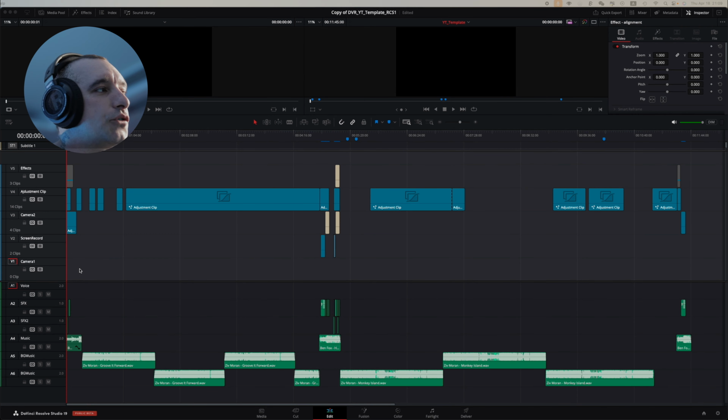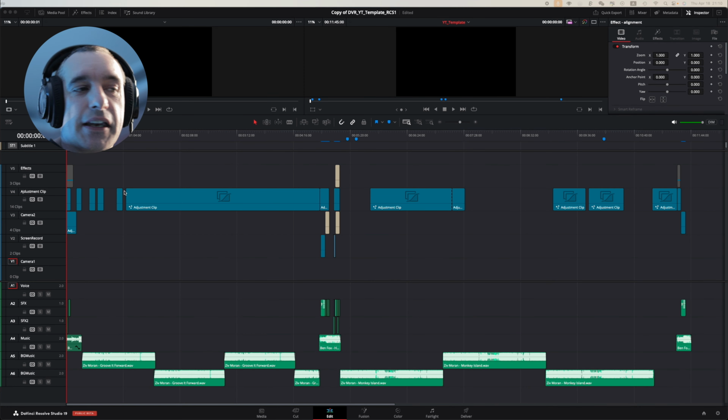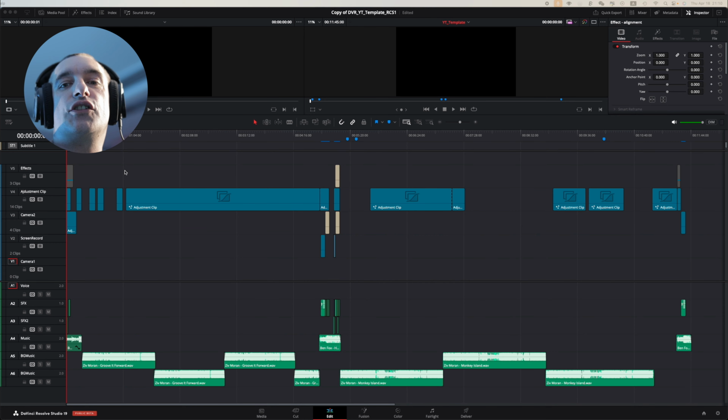These first 3 layers are for my videos. So I have my main camera, I have my screen recording, and then I put my camera 2, which is this camera here that goes on the 3rd line. Above that, I put my adjustment clips and any added effects. And it's the same as down here. The further away you get, the less likely you're going to need it.